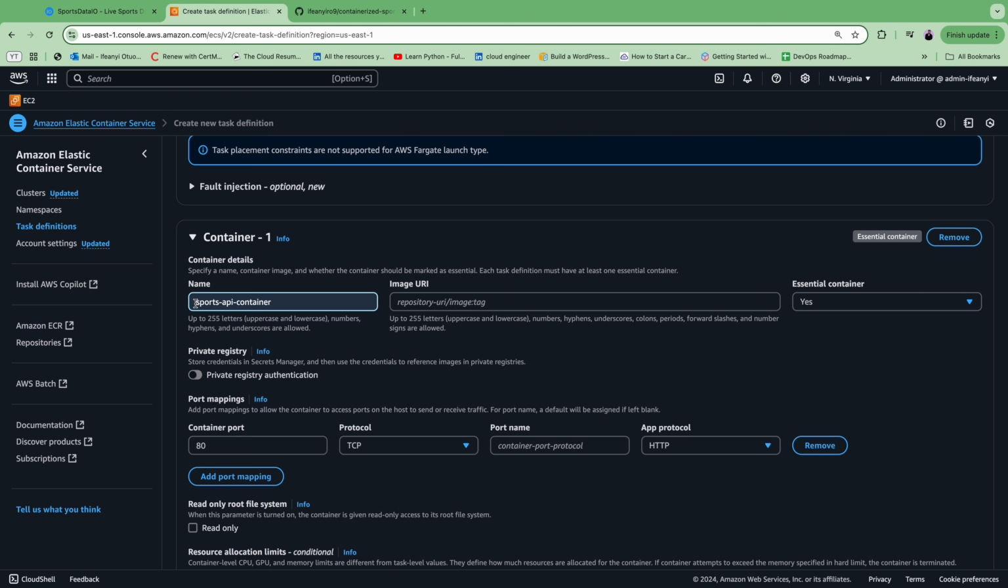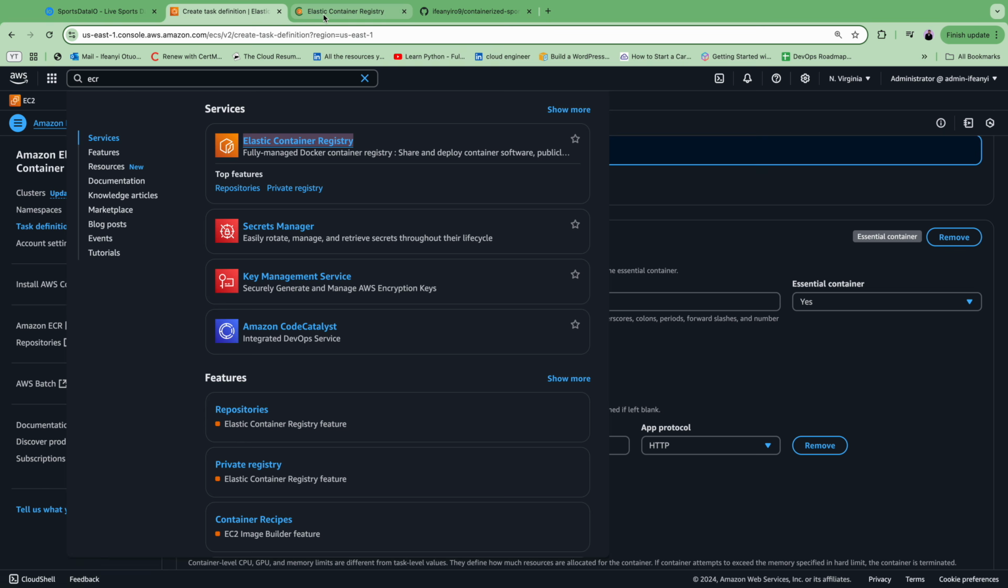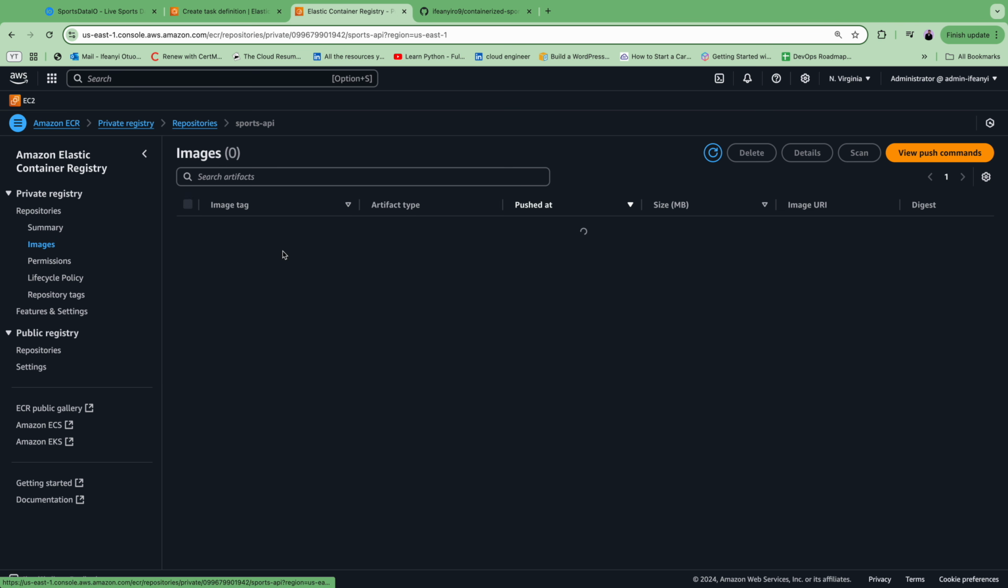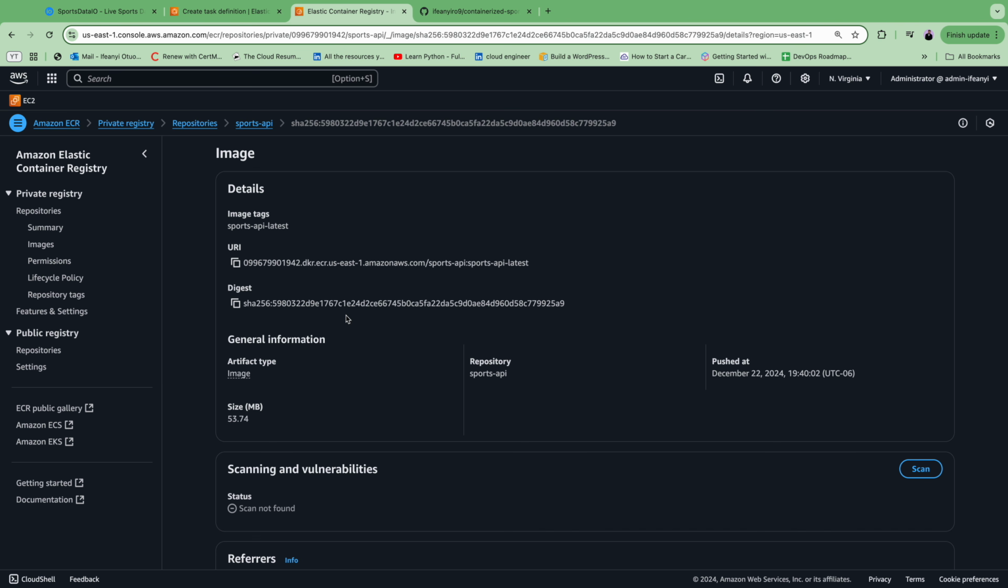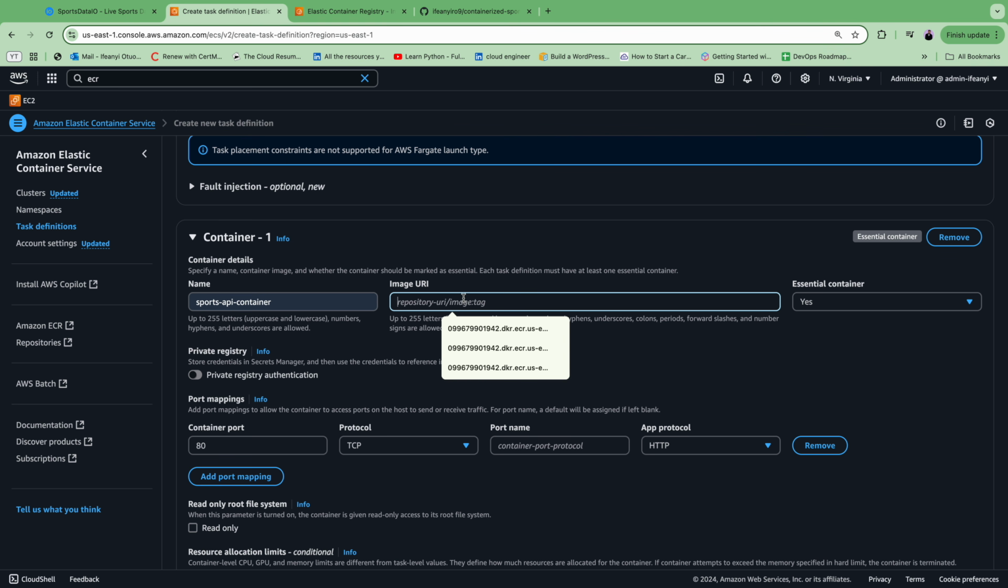And we're going to get the image URI, right? Where are we going to get this image from? So we can go and open back up ECR, the registry, go to our repository, Sports API, and then we need to get the URI of our image. Okay, so we're going to copy that, and then we're going to paste that back here in the image URI. Paste. And we're going to leave that as that.